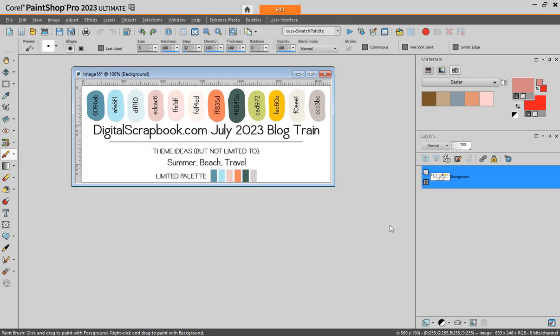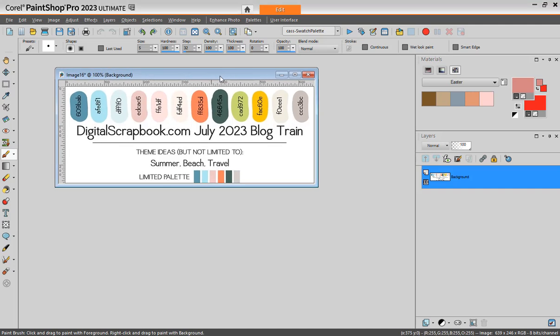Let's see how you can convert a regular image with color palette into a palette that will live on your PaintShop and you can refer to anytime. The script is called Swatch Palette, and to start it you have to have the image that includes the colors you want to transfer into a palette.